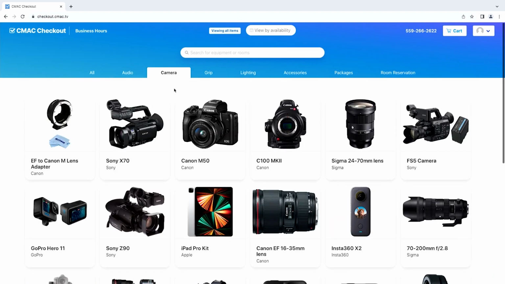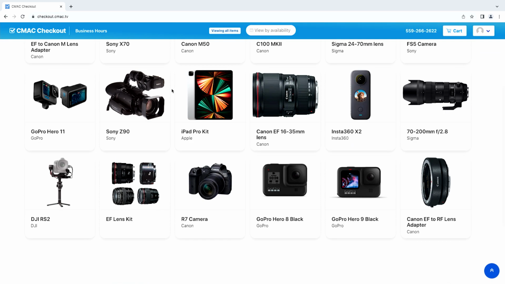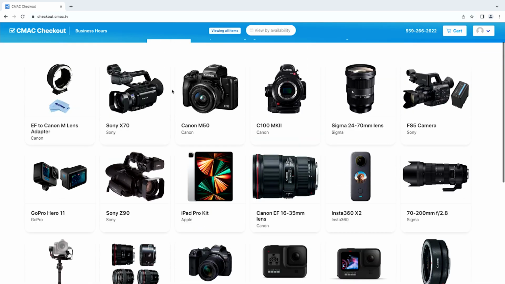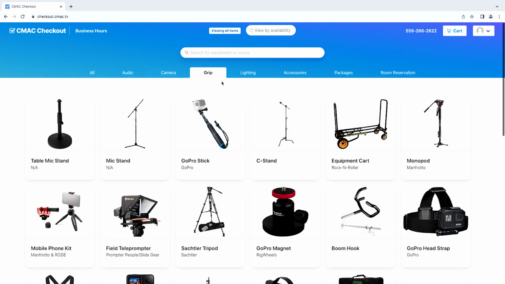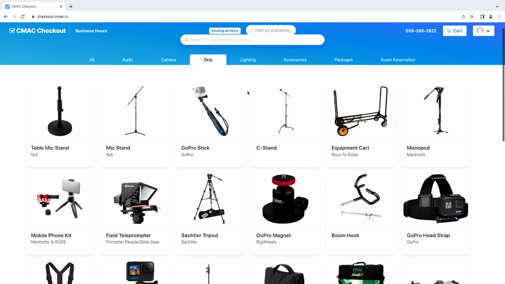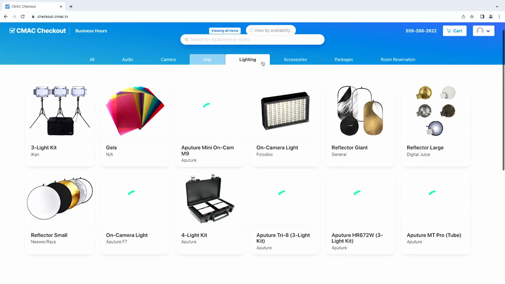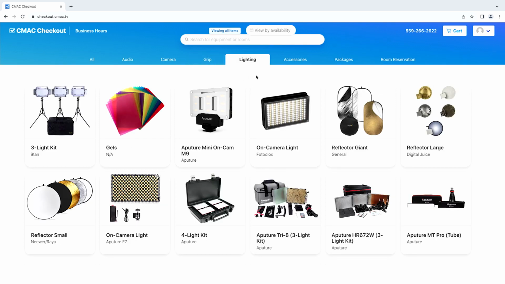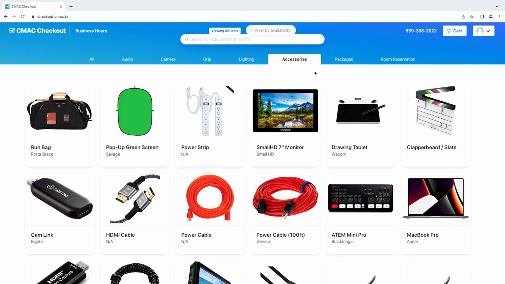The Camera tab will have all the cameras that we have available here at CMAC, like our Sony and Canon cameras, as well as our GoPros and 360 cameras. The Grip tab is going to have different tripods, GoPro mounts, and mic stands that you might need for your production. The Lighting tab will have different lights, light kits, reflectors, and gels. The Accessories tab has all the miscellaneous items that we have here for checkout, like clapperboards, pop-out green screens, the ATEM, just to name a few.